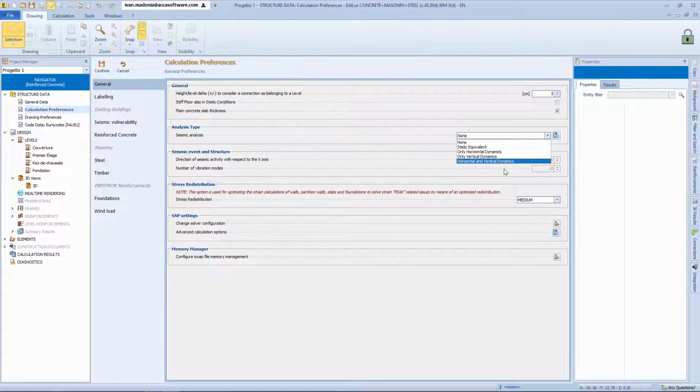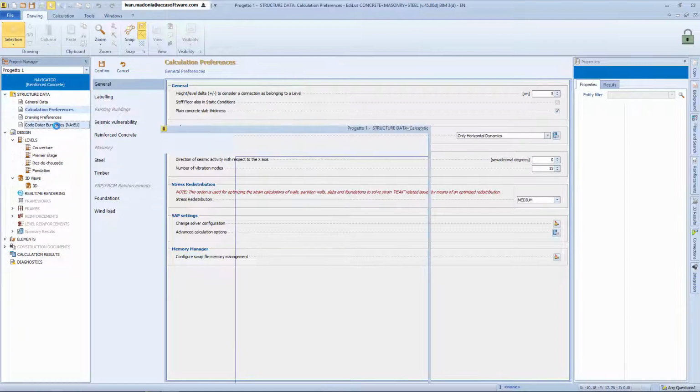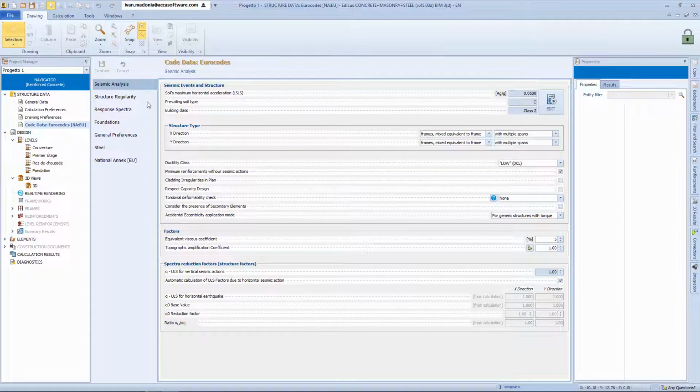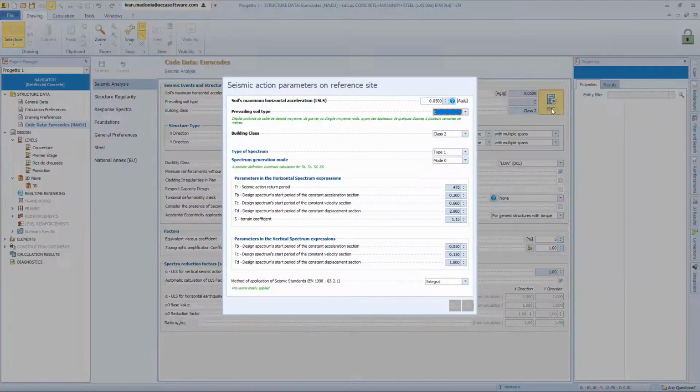In general, we work with horizontal dynamics, but depending on what the regulation tells us, we must also take into account the vertical component in the seismic calculation. Once the type of analysis has been chosen, we must quantify the seismic input. To do so, from the navigator, in the standard data section, within the seismic analysis, we can access, using the edit button, a window that allows us to quantify all the necessary parameters to define the spectra of the limit states.